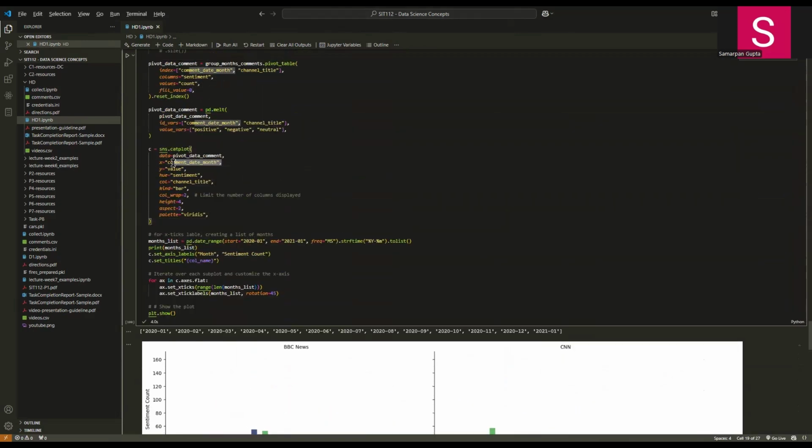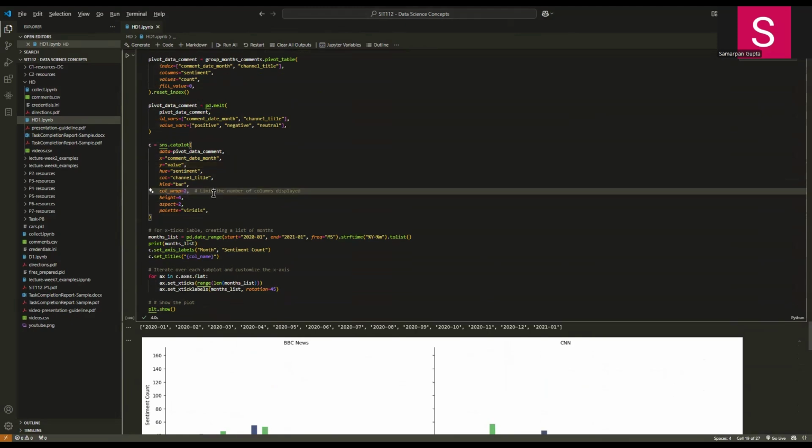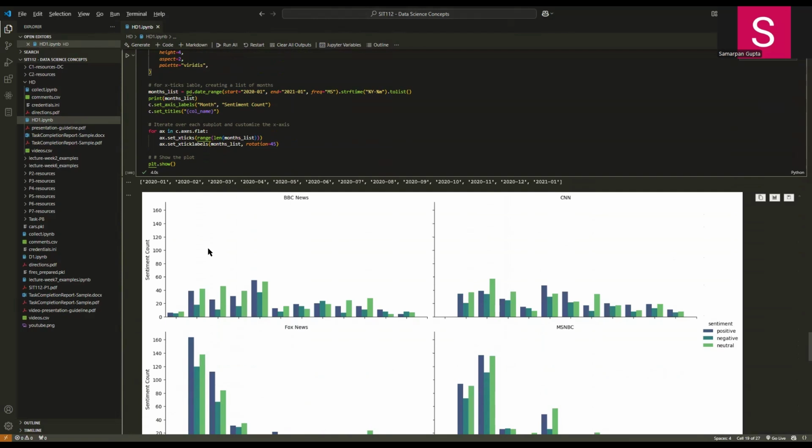I've used the x-axis to be the comment date and the y-axis to be the value, while the hue is set to the sentiment, which basically means the color coordination will be based on the unique values of sentiment. And I've used col_wrap equal to 2, which creates a 2 by 2 matrix, and each position in the matrix will be assigned to a certain graph.